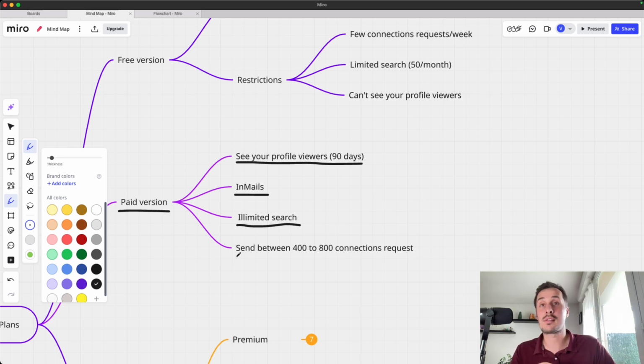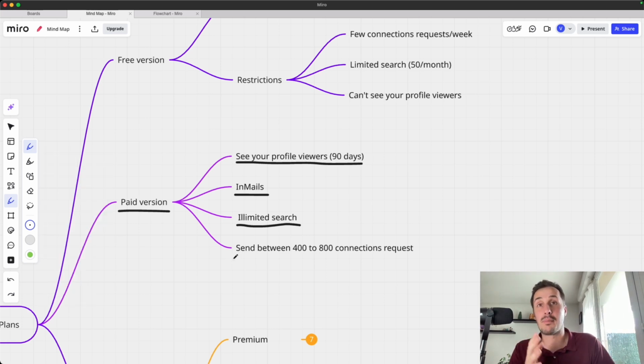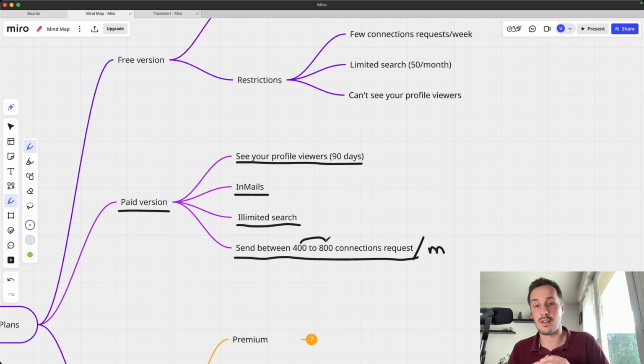Finally, one of the most important features of LinkedIn paid plan is that you will be able to send way more connection requests to people who are in your second or third degree network. So with the paid plan, like LinkedIn Premium, you will be able to send between 400 to 800 connection requests. And I forgot to mention that it's per month. So as you can see here, between 400 to 800 connection requests, we have a huge gap.